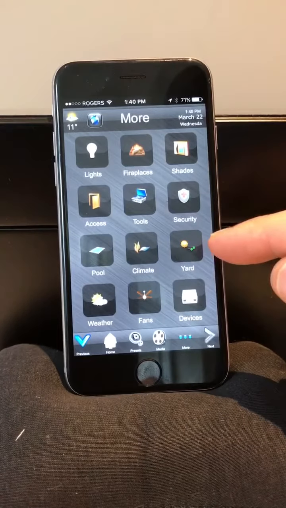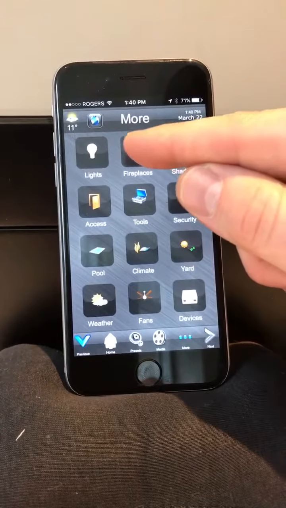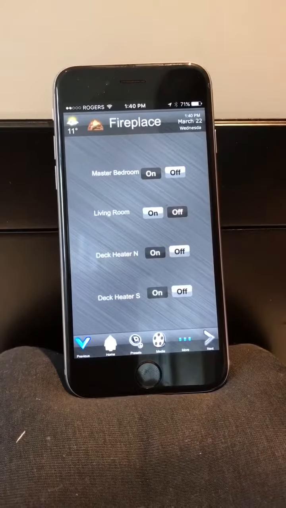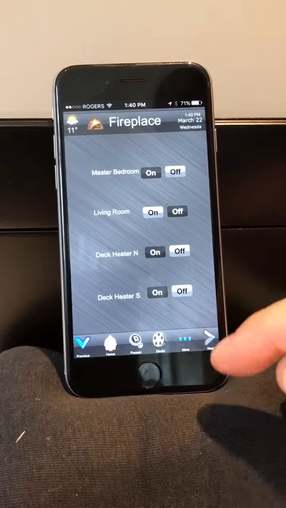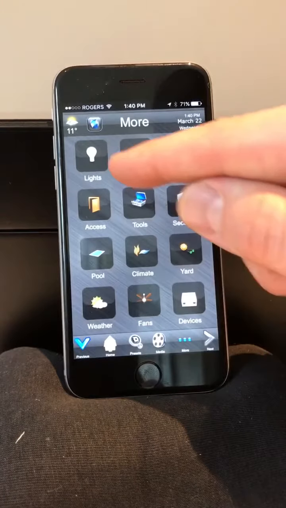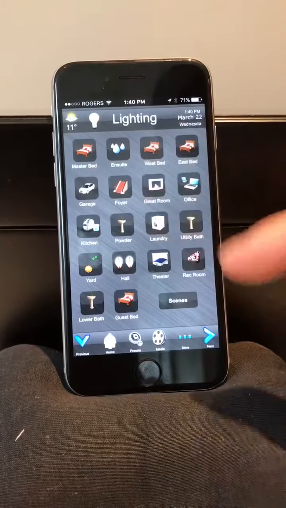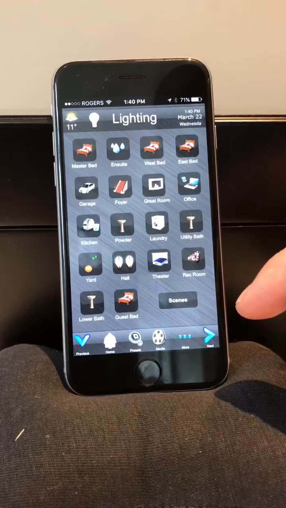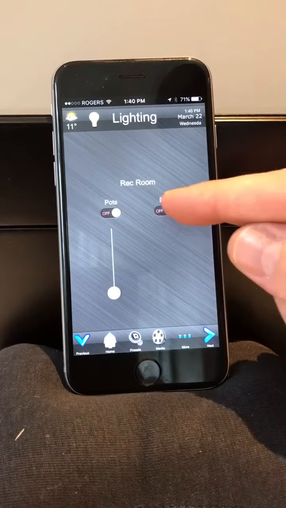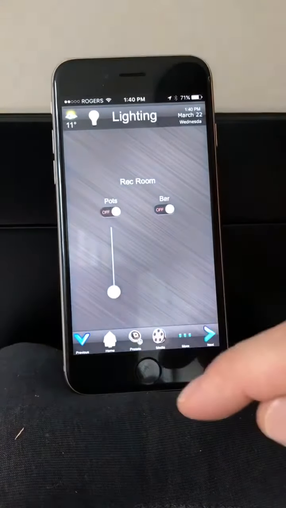So more, like I said, is all the subsystems. So if you want to adjust fireplaces, so everything's off. They really like the master living room fireplace on a lot, so that's on right now. Previous takes you back a page. You can do lights. So when you select lighting, it prompts you to select a lighting area. We are in the rec room, so the bar lights are not dimmable. The pots are. Dim the pots in here.